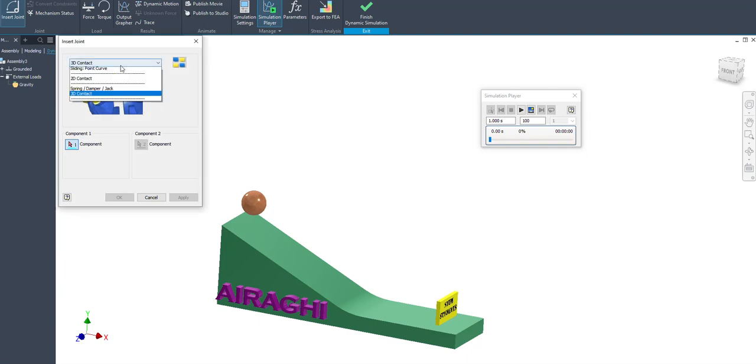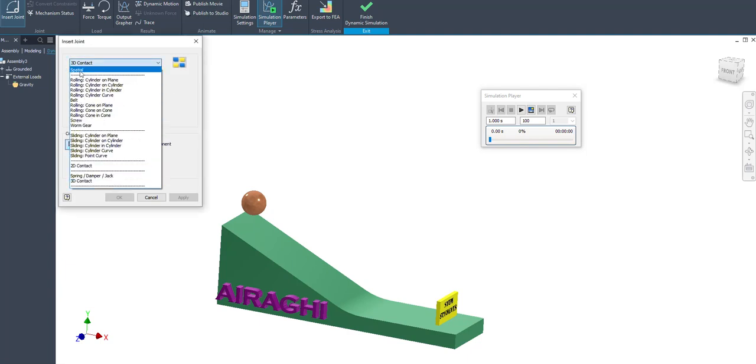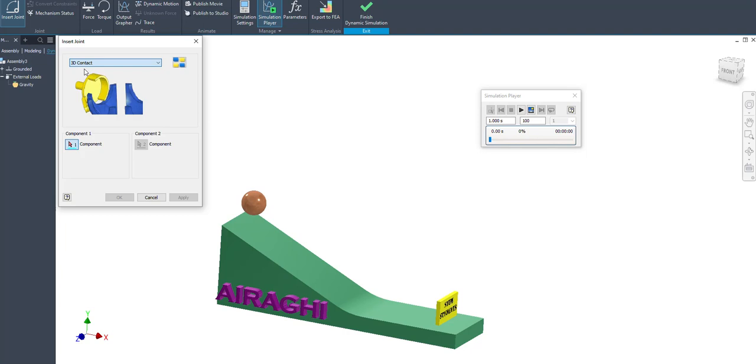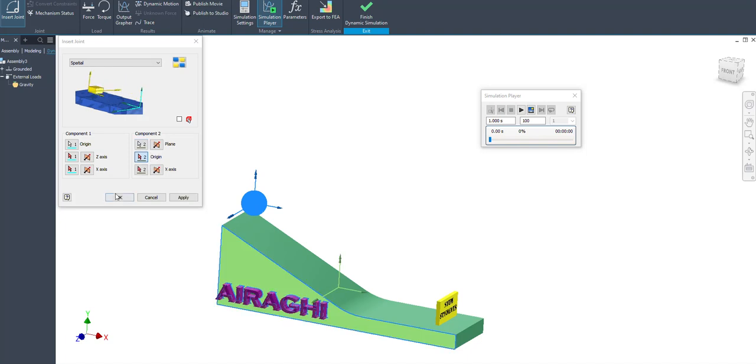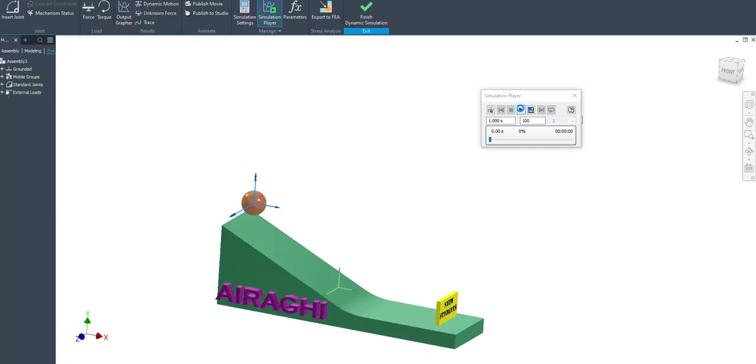So I'm gonna do two things. I'm gonna set spatial constraints and 3D contacts. The spatial constraint is going to be between the sphere and the object, and I'm gonna hit okay just to show you. I'm gonna hit play, that falls, and this doesn't. I did set this thing called trace to show you where this thing falls. You can only do a trace on one object. So you can choose whatever. You can choose this object or you can choose this one.